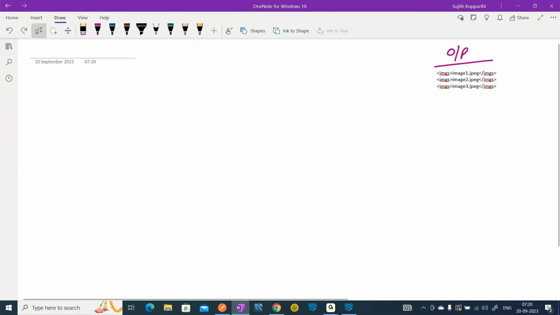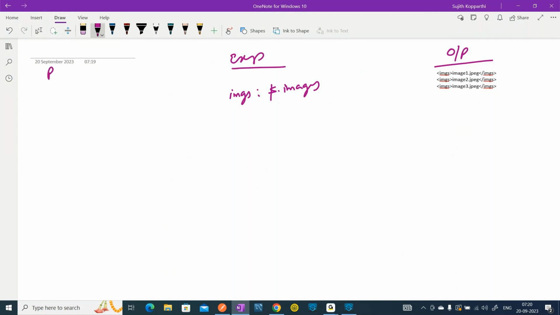What is the expression I have written? I have written imgs for that, dollar dot images. So dollar dot image means what? What is the incoming payload for this? An array of six products: first product, sixth product, like that, right? From this array, while iterating by using a map function over the payload, I'm extracting the imgs, dollar dot image. That is the expression.